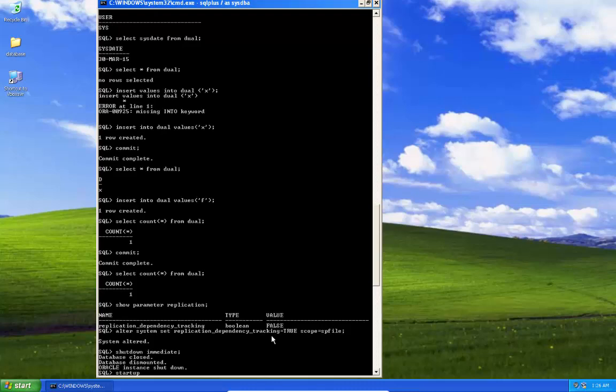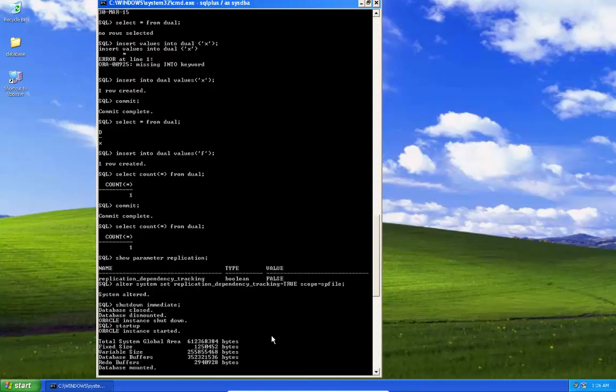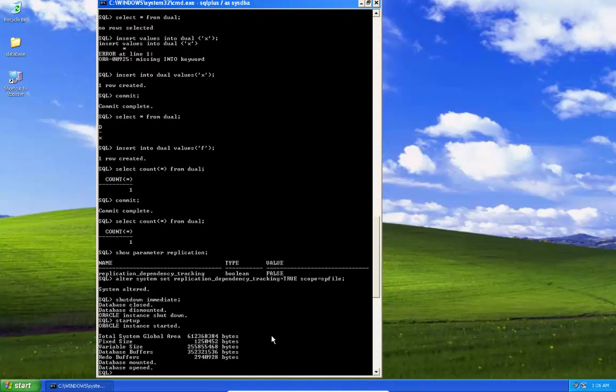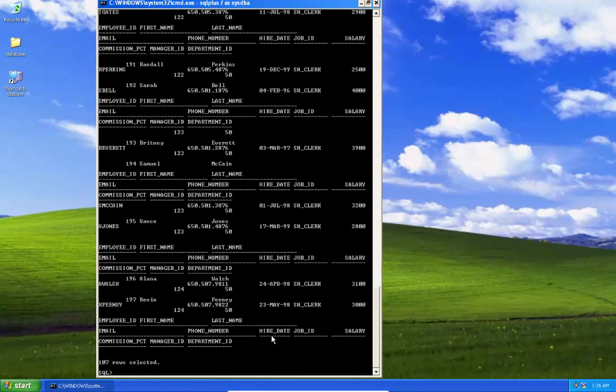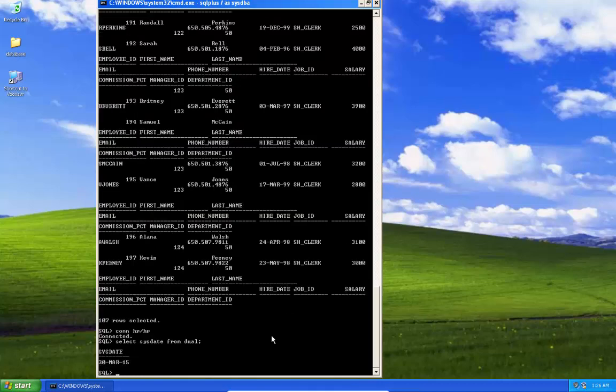Now let's start up the normal way and see if it is working. There it is, guys. So the queries are working, and let's try with HR. And it's working perfectly. So in case some of you come across this question, can the dual table be dropped? The answer is yes.